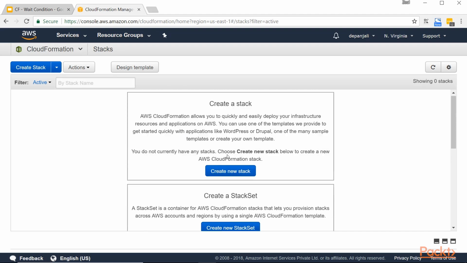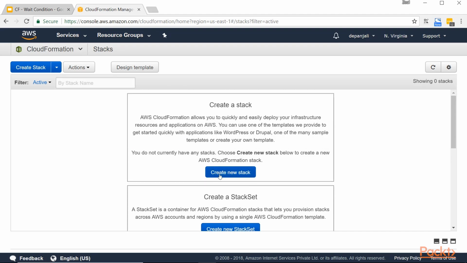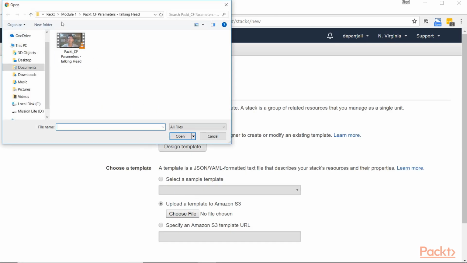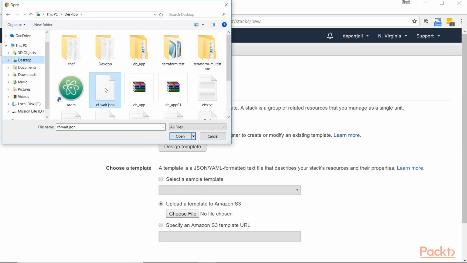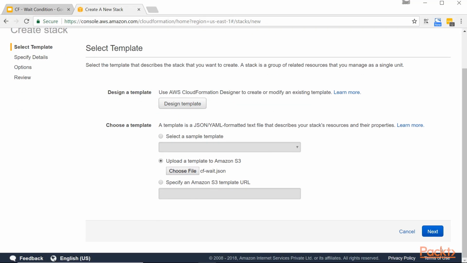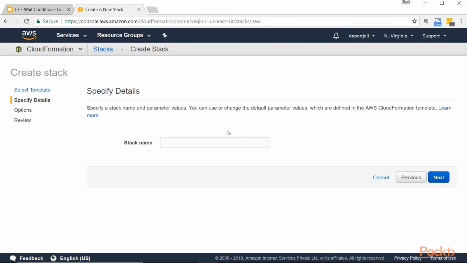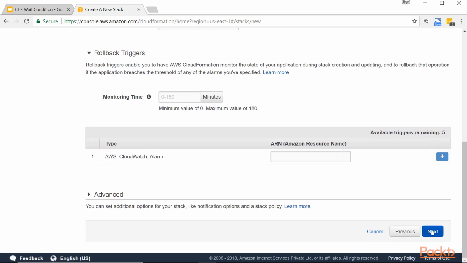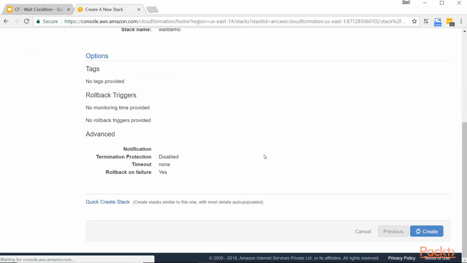I'll go into the CloudFormation console and click on create a new stack. I'll upload the stack, click on next, and name it wait demo. And let's go ahead and create it.